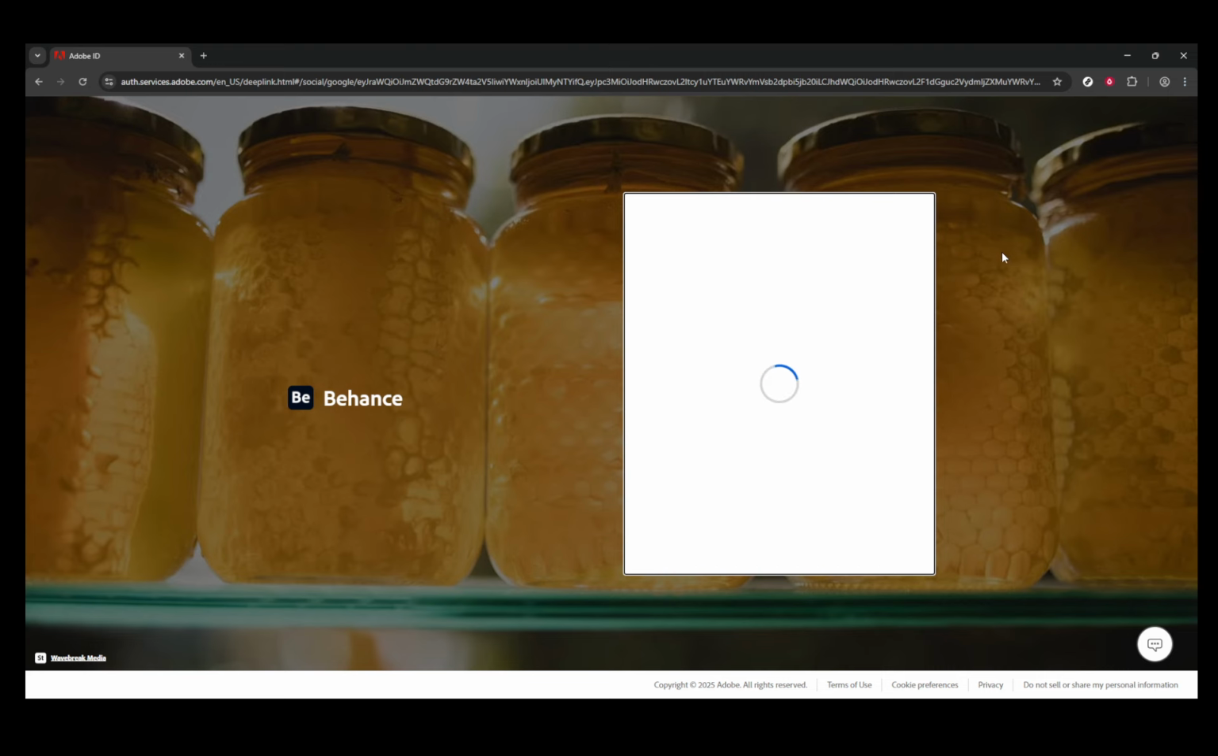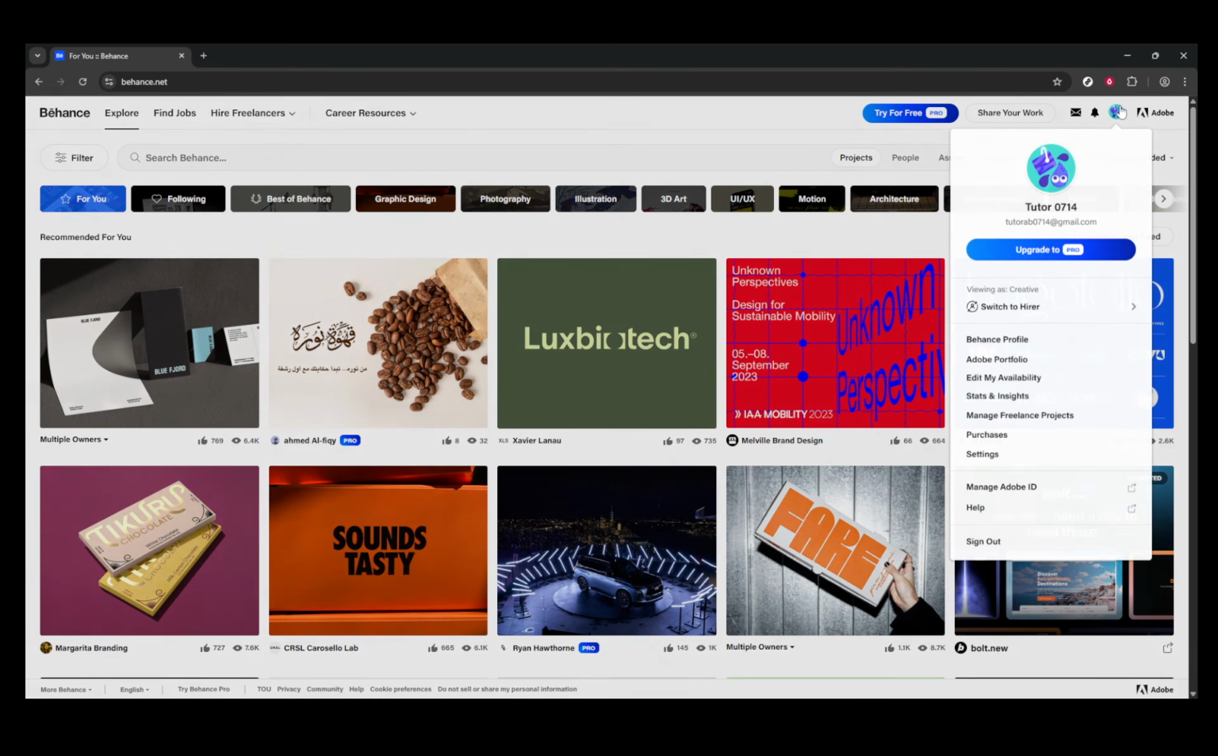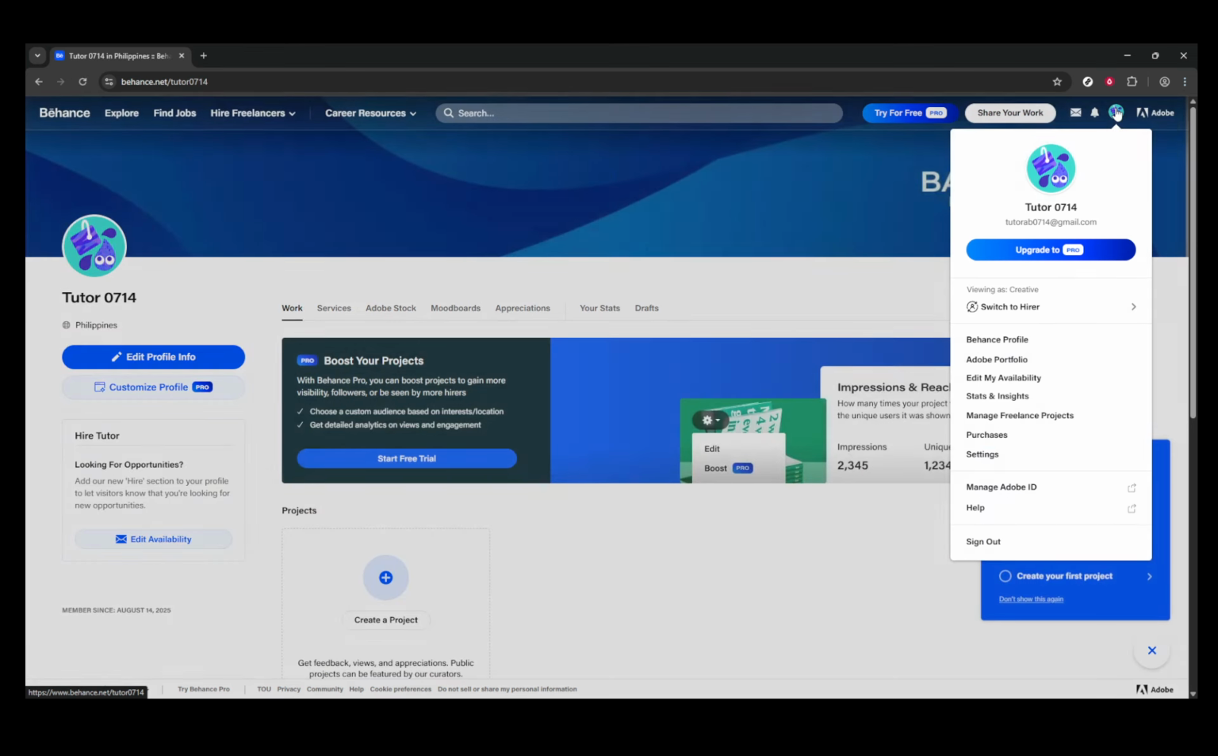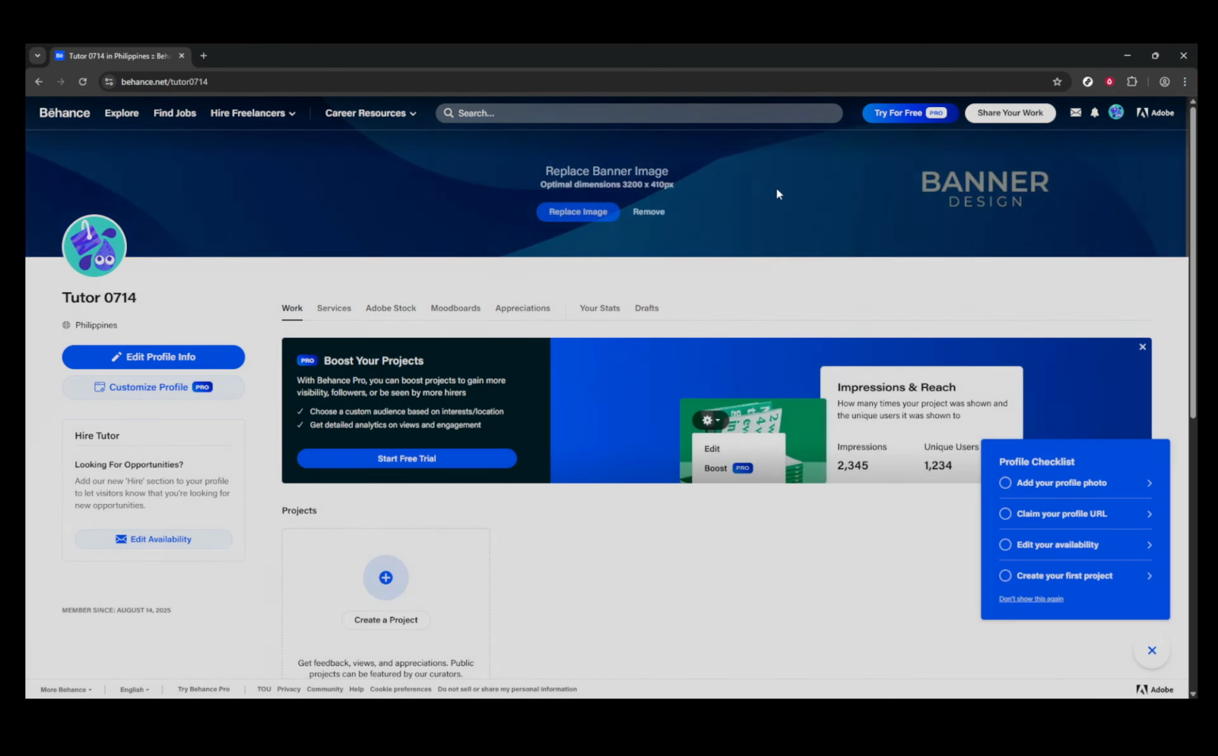Give it a click. A drop-down menu will appear, offering you several options. From these, select either Profile or View Profile. This will take you directly to your Behance profile page, where all your creative projects are displayed. Now, here's where you find your profile link.